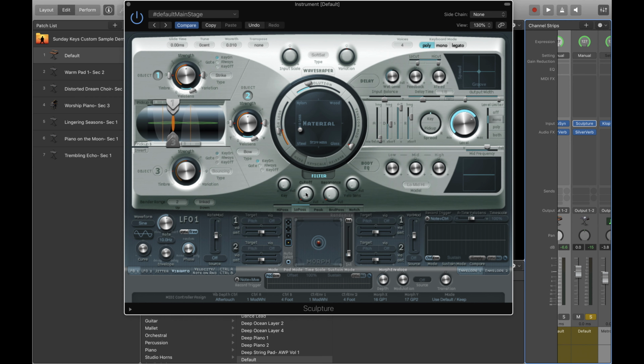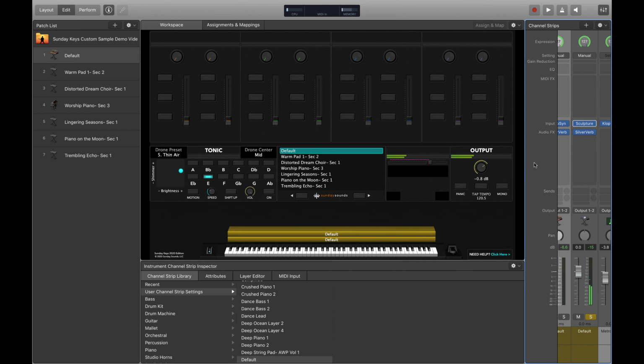Okay, so I turned on the filter here to tame the sound. So I've got a nice ambience going there.